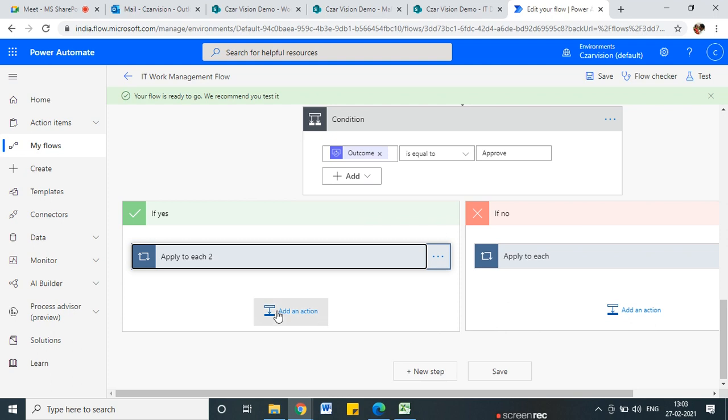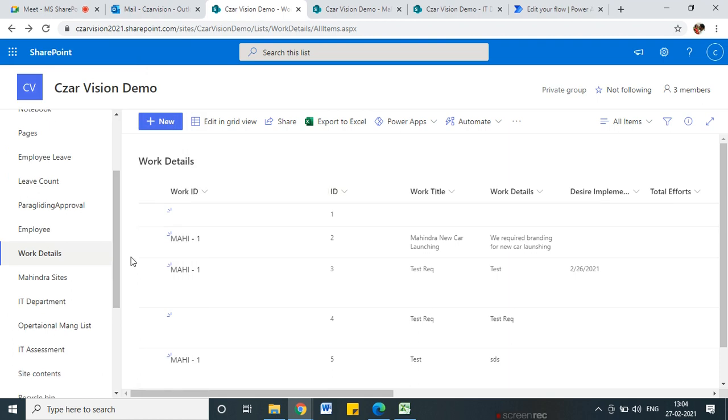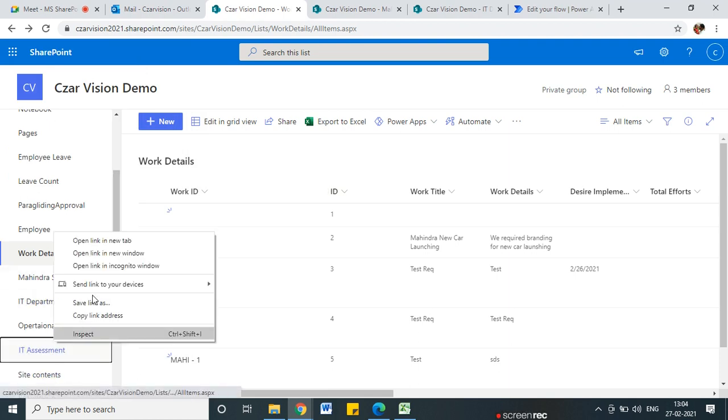So what I do, we need to send the email to the department head with a link to the assessment. So that item needs to be assessed. Before that, we need to create some items in an assessment list. So where is our assessment list? This is our assessment list. I opened it in a separate tab.